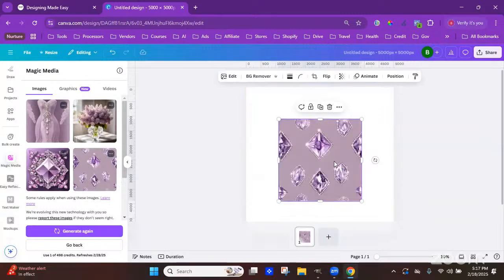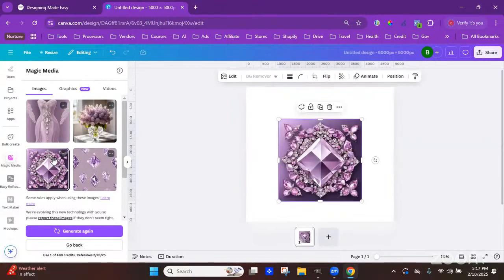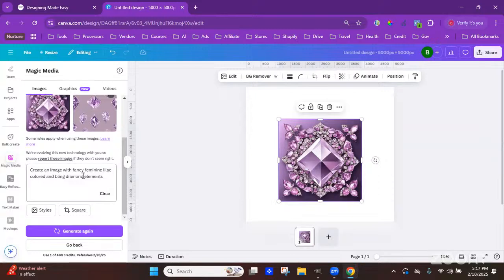Mm, not crazy about that one. Let me delete it. Let's see about this one. So that's cute too. Now I'm not sure I'm going to actually use them. So let's see. Let's do it without the bling and see what it gives us. Create an image with fancy, feminine, lilac colored elements and detail.